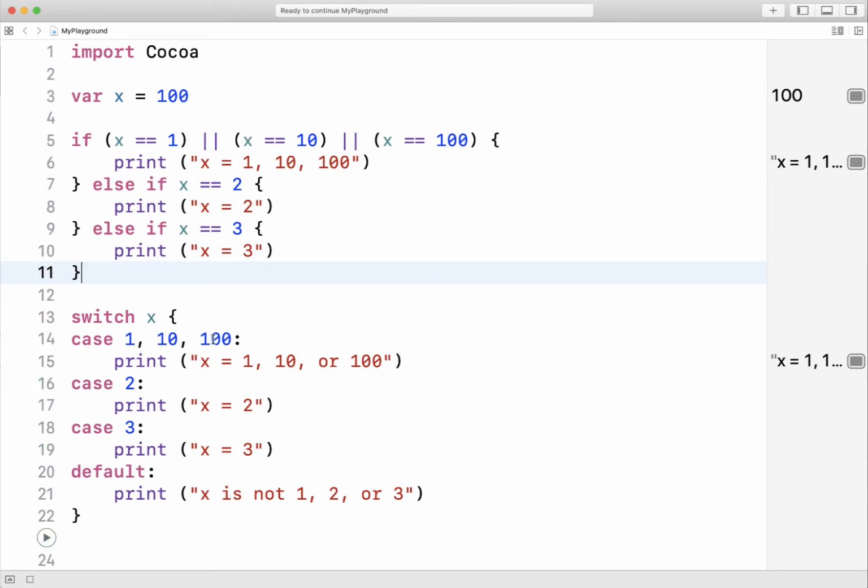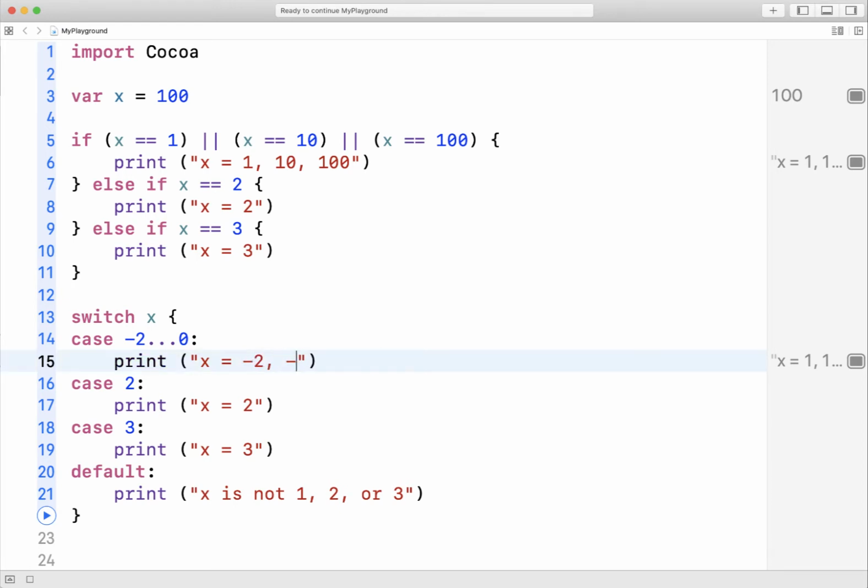So let's look at another way a switch statement can be easier to write than an if-else-if statement. For example, let's say we want to see if x falls within the range of -2 to 0. That means x is either -2, -1, or 0. And these three dots mean we're going to start at -2 and go up to including 0.